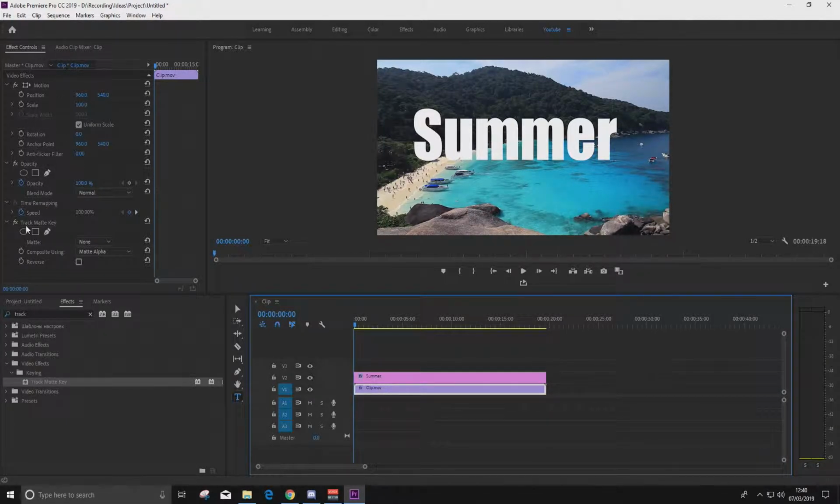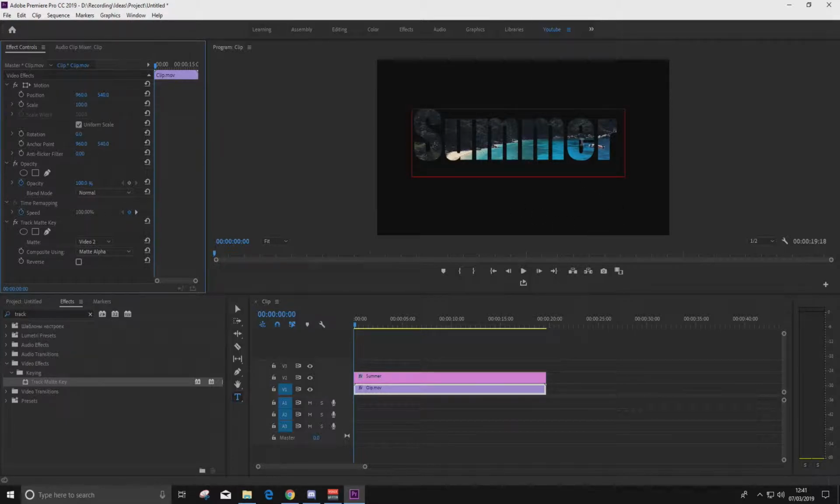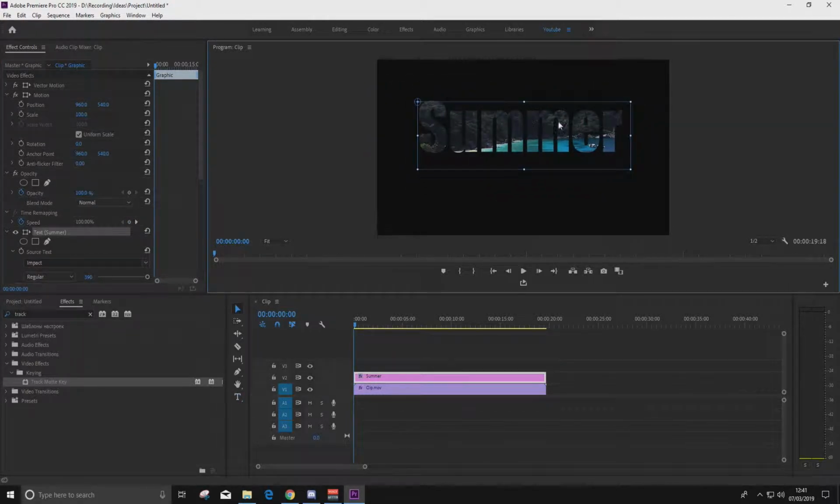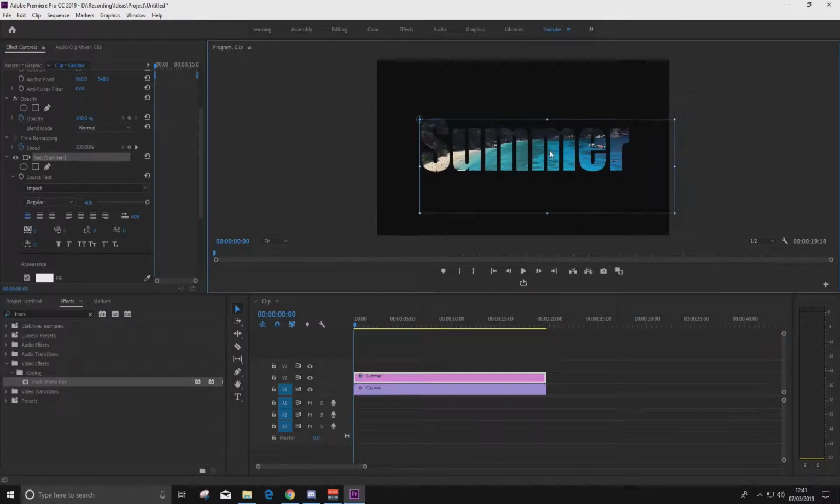Controls, down to Track Matte Key, go down to Matte, click this where it says None, and go to Video 2. Because our text is on the Video 2 line, when we click that, it comes up with the video behind the text. So if we then move it round, we can make the text bigger, smaller if we wanted to. There we go.